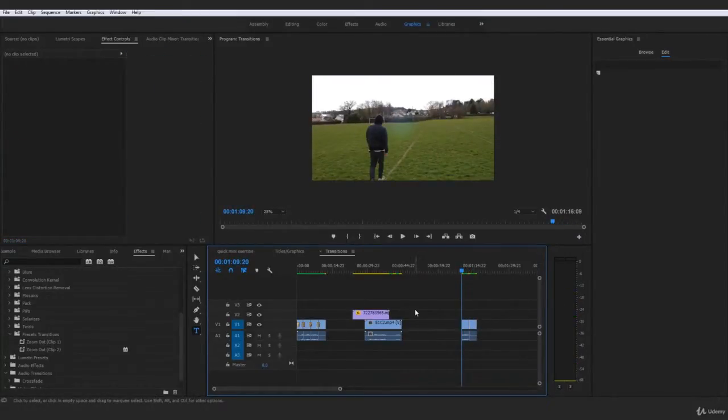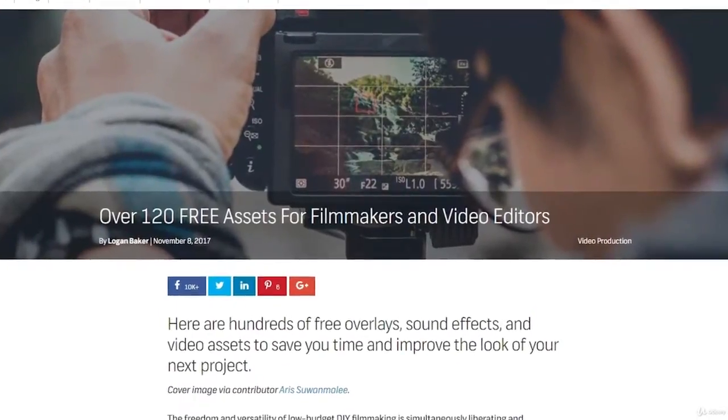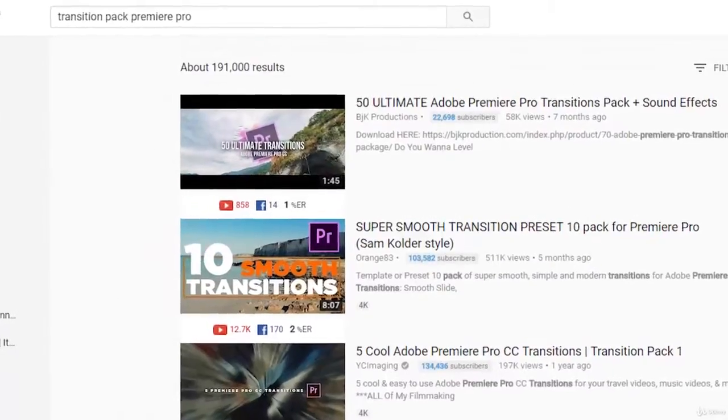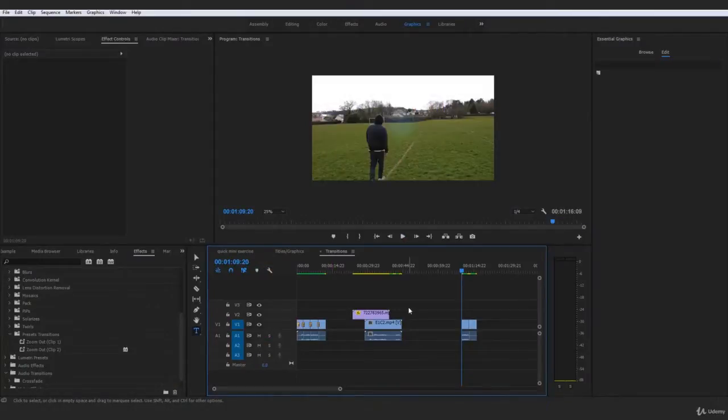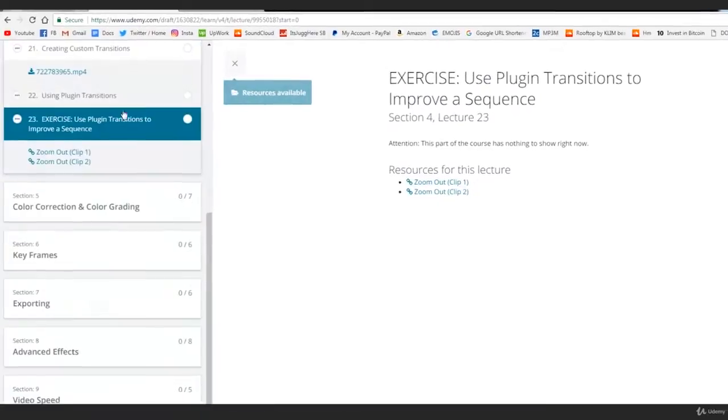But first off, plugin transitions can be gathered and collected through a list of asset websites that give you assets, or even YouTubers giving away different packs and editing packs and stuff like that. Overall, these can be acquired in many different ways. If you don't know how to go about getting some plugin transitions, there will be some available for download in the next section, the mini exercise just after this.